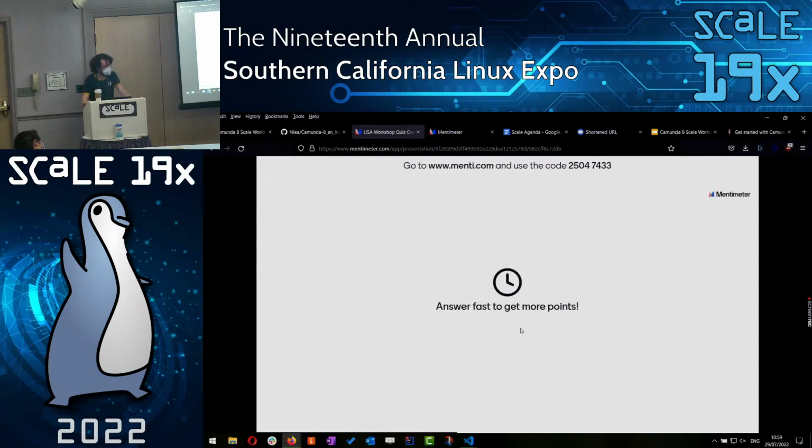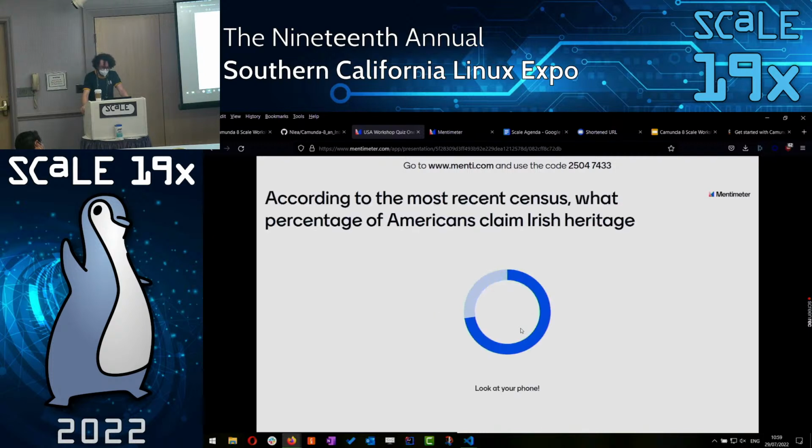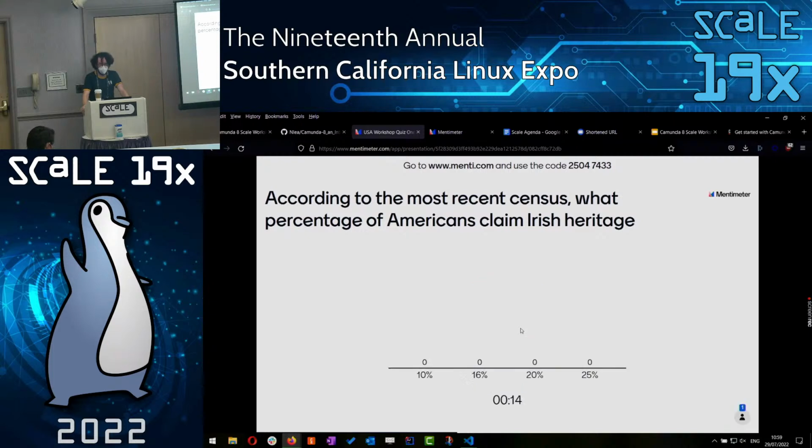Okay, question 3. According to the most recent census, what percentage of Americans claim Irish heritage? Is it 10%, 16%, 20%, or 25%?